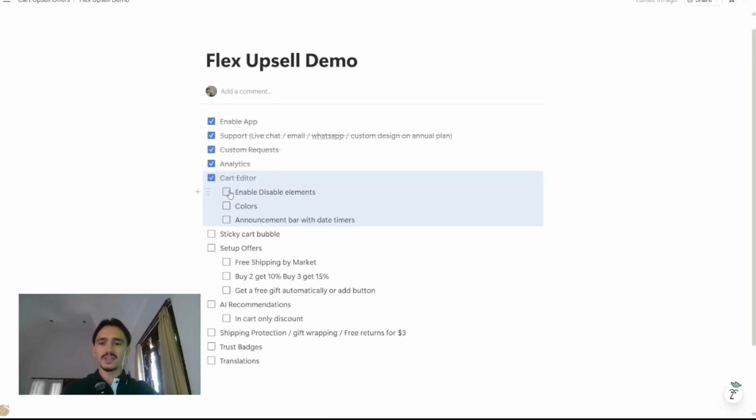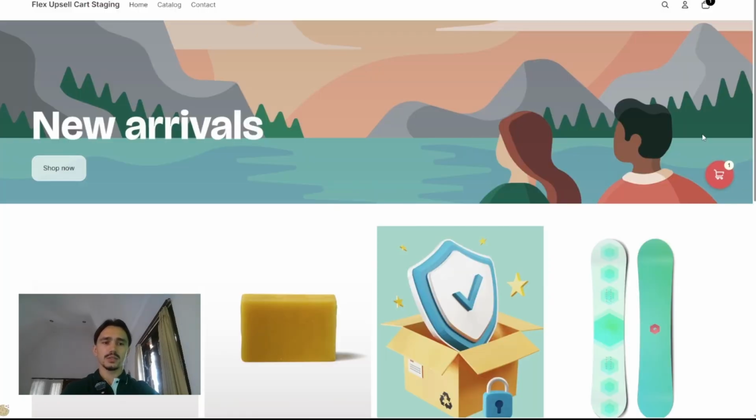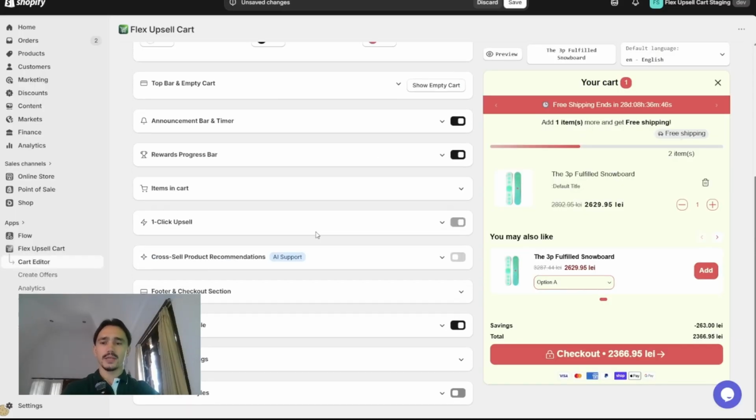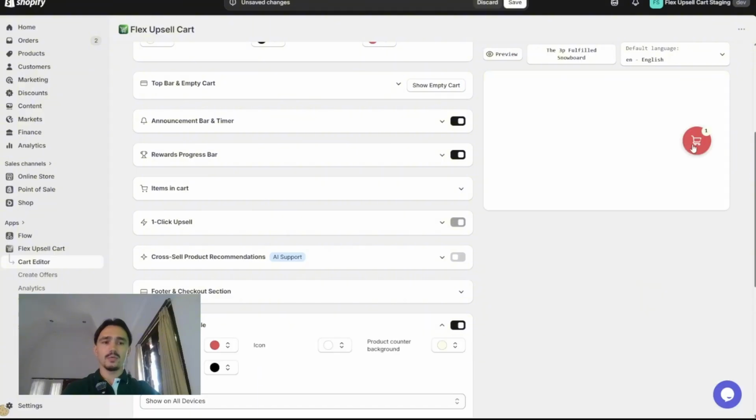And next, we have the sticky cart bubble. So the cart bubble is what shows when the cart is closed. It can open the cart. So we have the styles for it on this page, where you can click on sticky cart bubble, and you'll be able to see a preview of it.